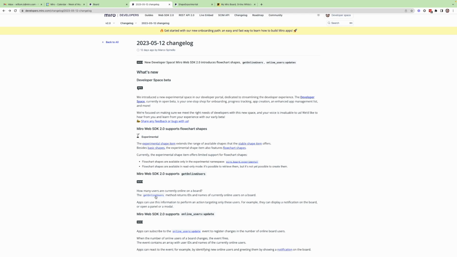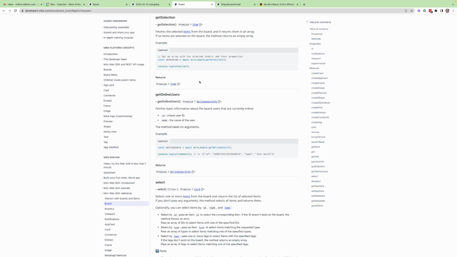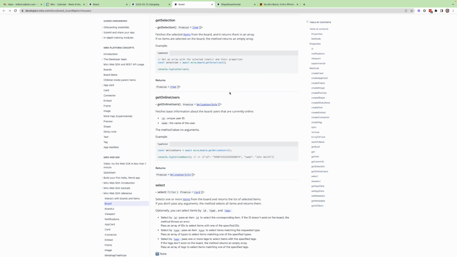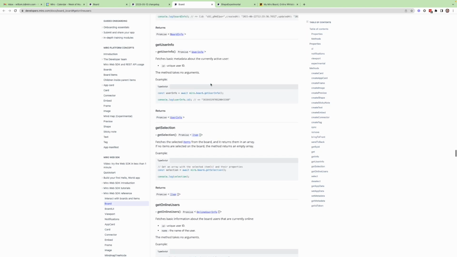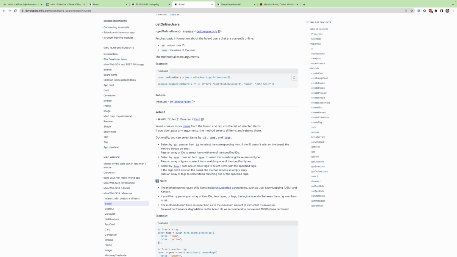So for this particular method, I'm going to go ahead and go to the documentation where we have a few more details on it. Let me scroll up a little bit. Here we go. Get online users. So you can see the method is quite simple. It's await miro.board.getOnlineUsers, and it should return something like this. So let's go ahead and give this a try.